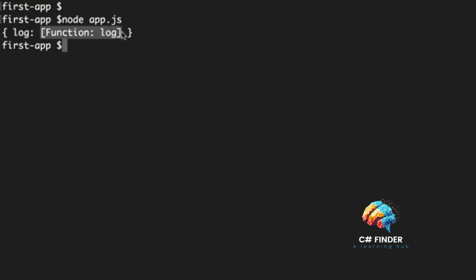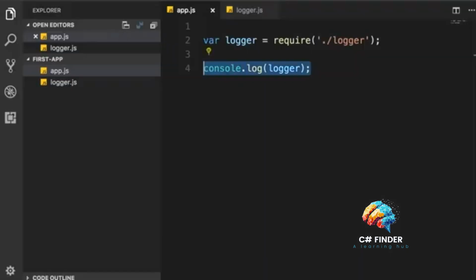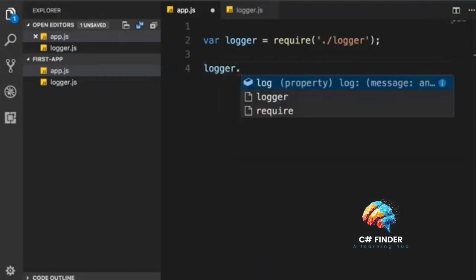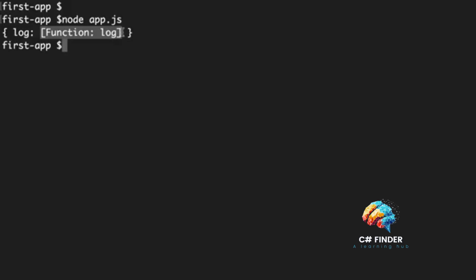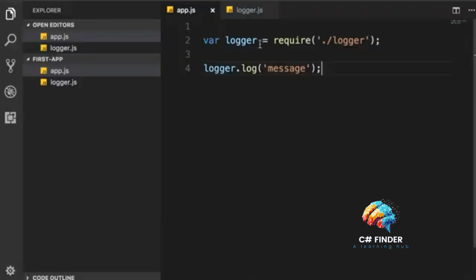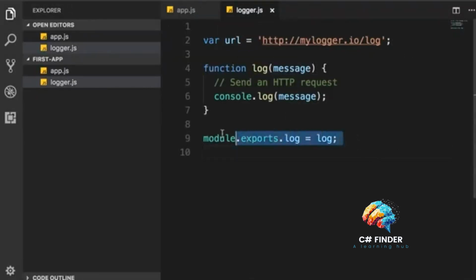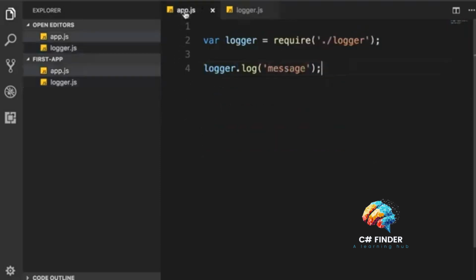So we can call this function or this method in app.js. So back here we call logger dot, and look, here we have IntelliSense in VS Code. So we call log and pass a message. Now back in terminal, let's run this app, and we get message on the console. So this is how we work with modules in Node. When we define a module, we export one or more members, and then to load the module, we use the require function.